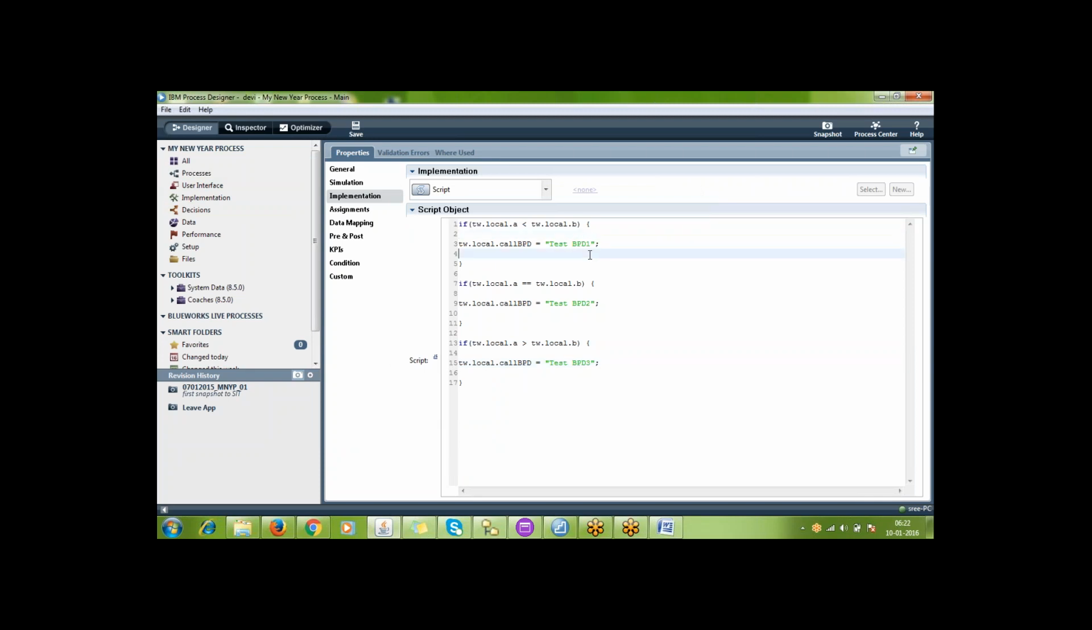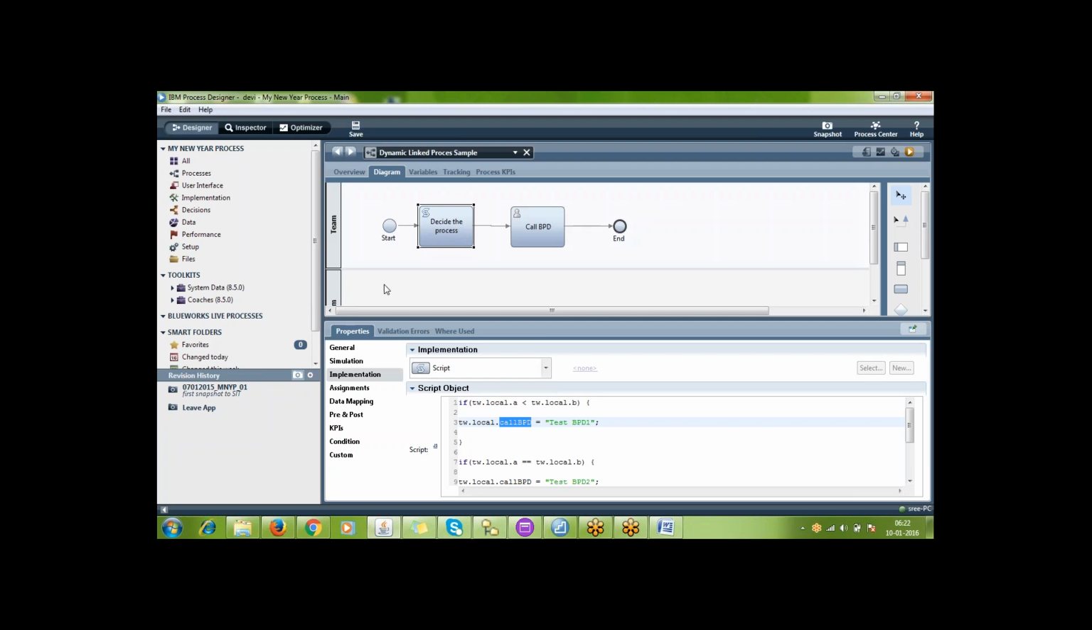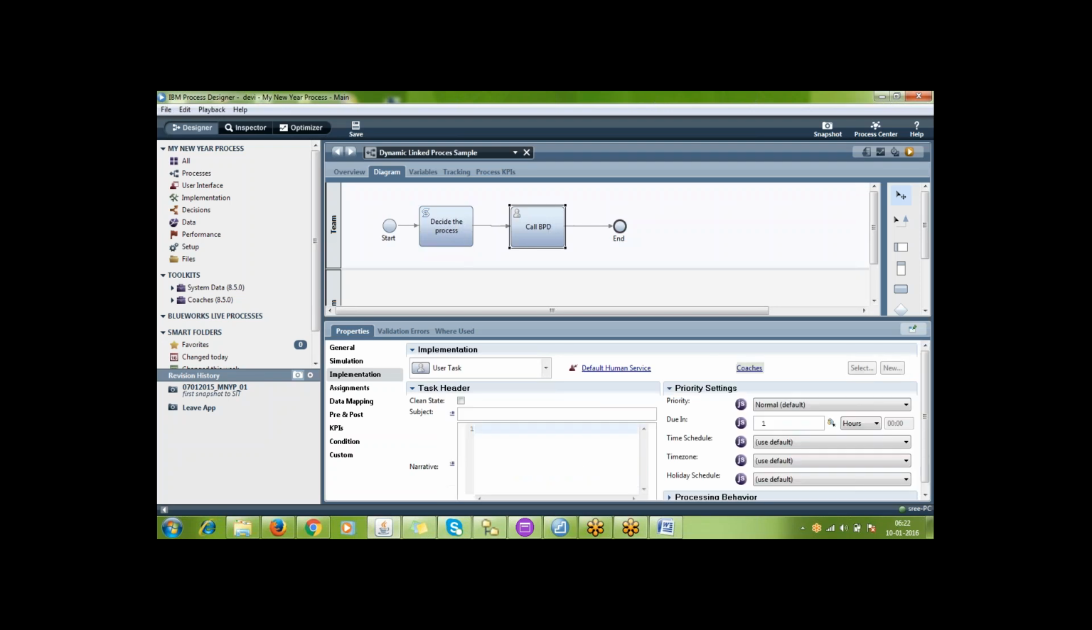If A is less than B, or A equal to B, or A greater than B, which BPD is to be called? Whatever the BPD name, who is holding the BPD name? The variable called callBPD is holding the BPD name. So if I select this linked process now, callBPD, I'm making this a linked process. I just selected the linked process.